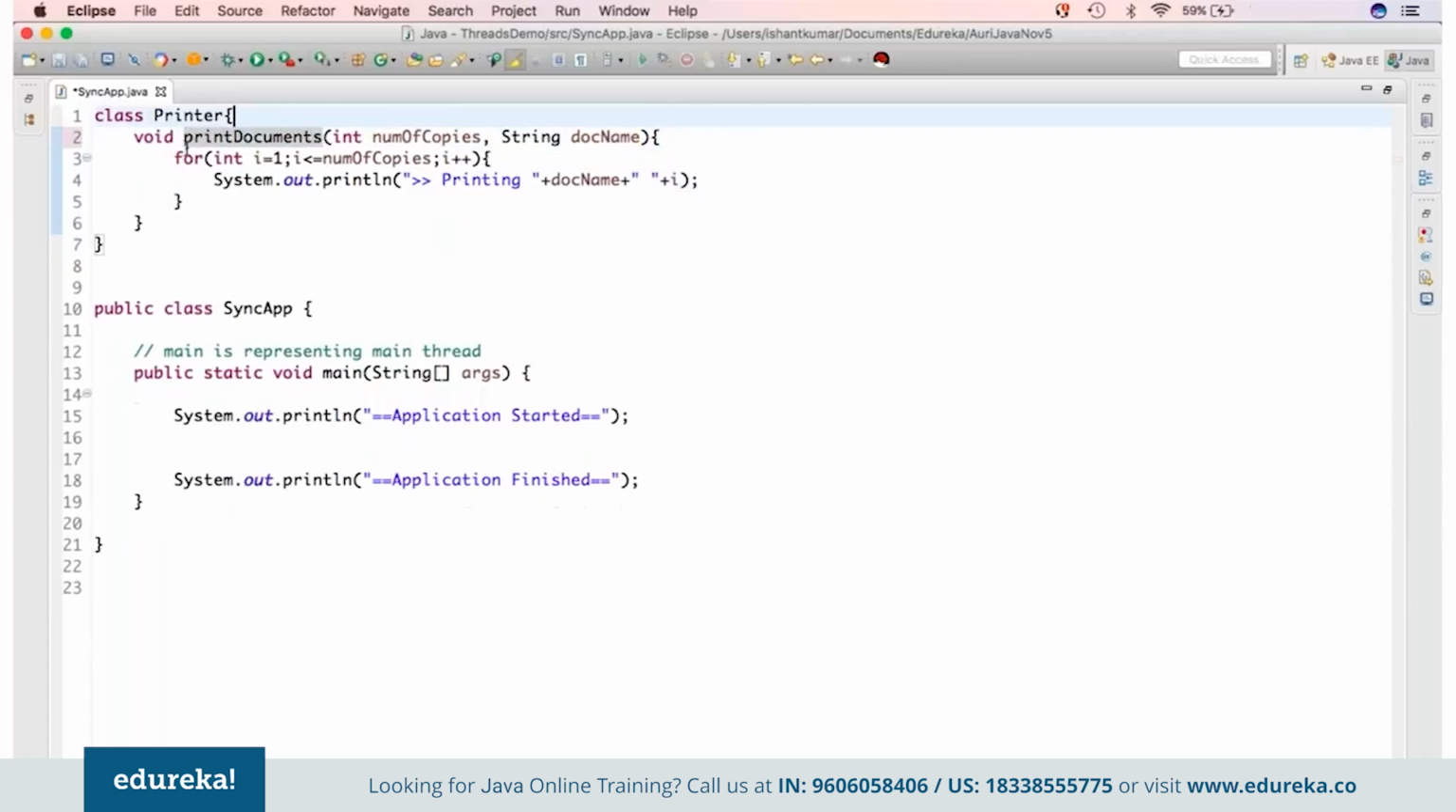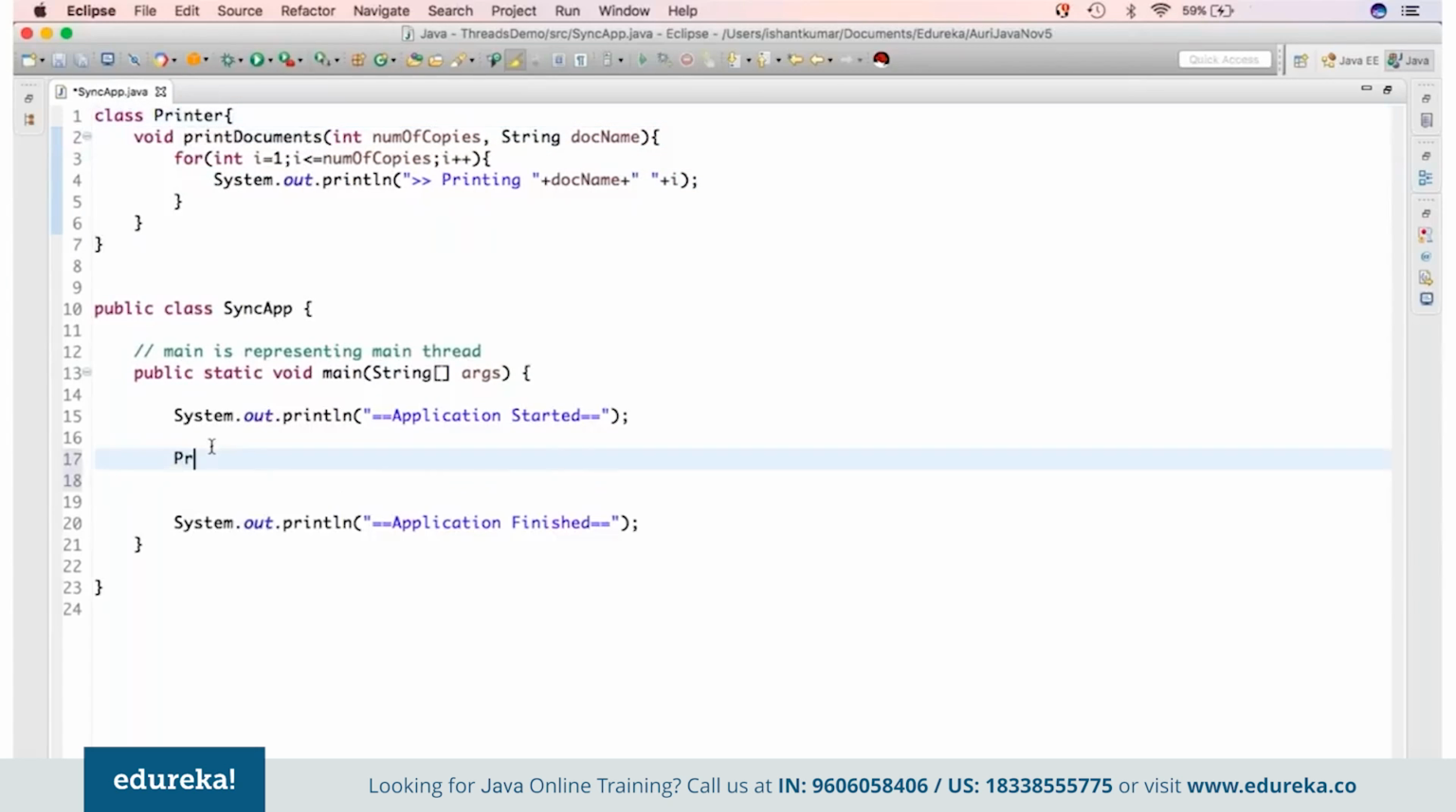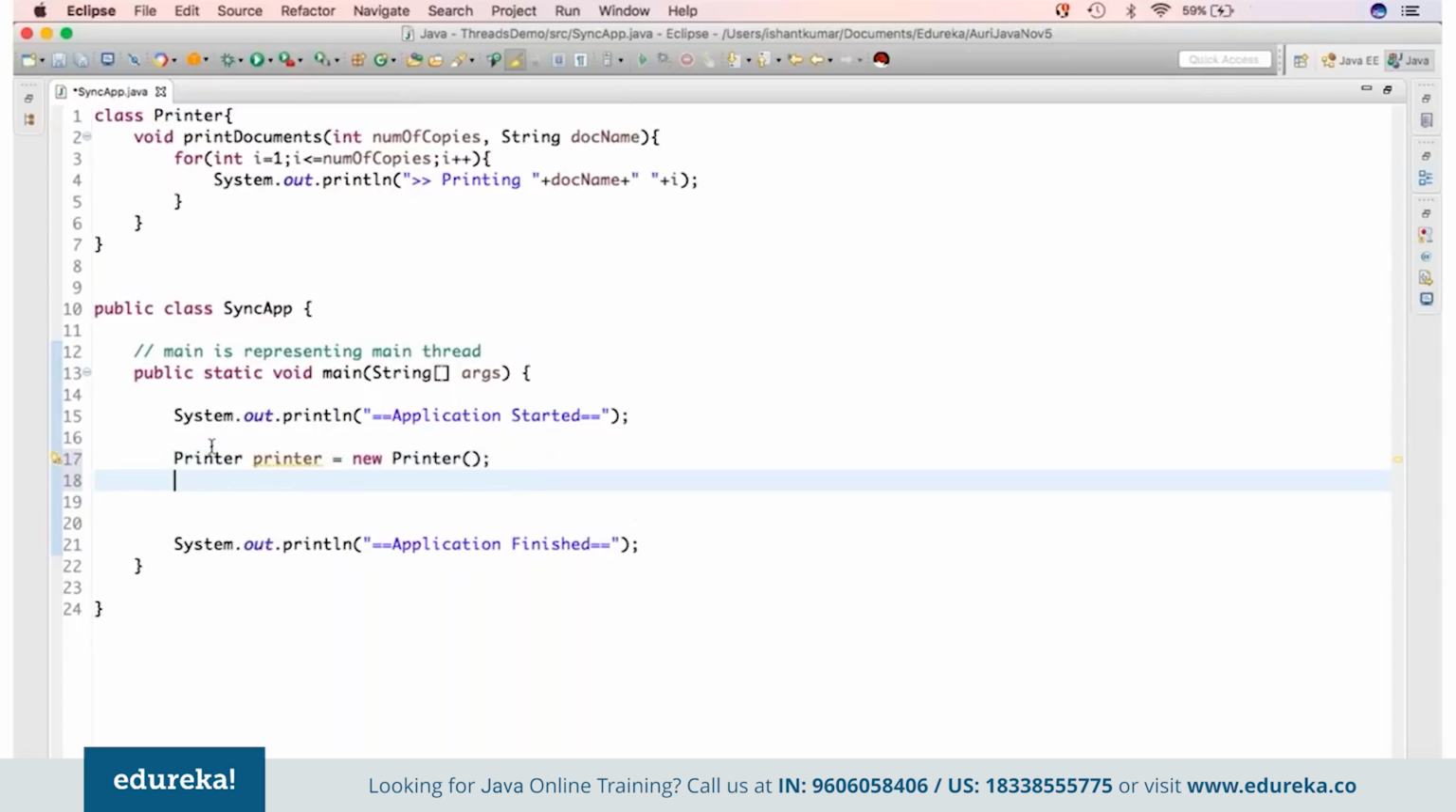Now, having a printer object, I'm going to write a printer object. Printer is a new Printer. This is one of the printer objects. And if I want to print the documents, right? So what I will do is I will say, dear printer, please print me the documents. I want 10 copies of a document called Ishant's profile.pdf.